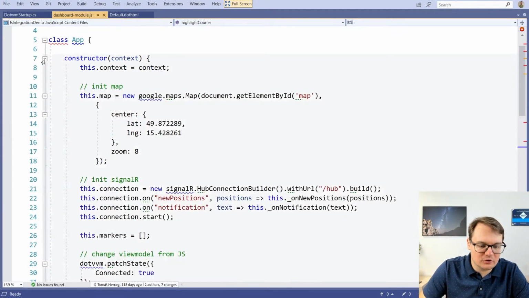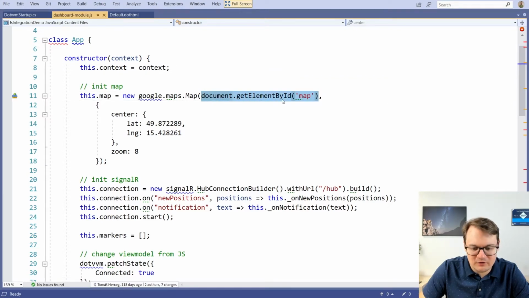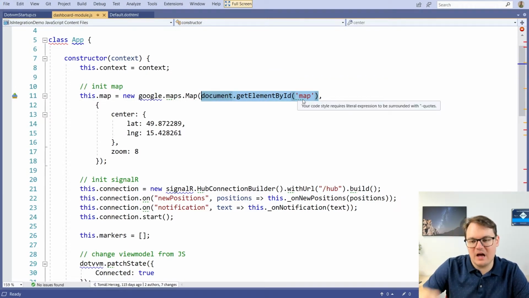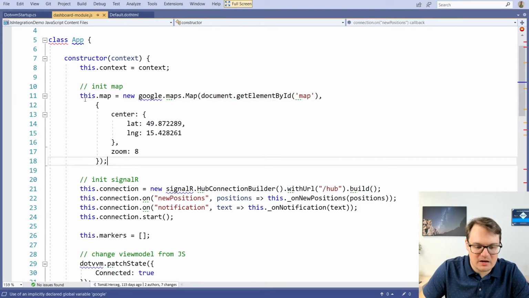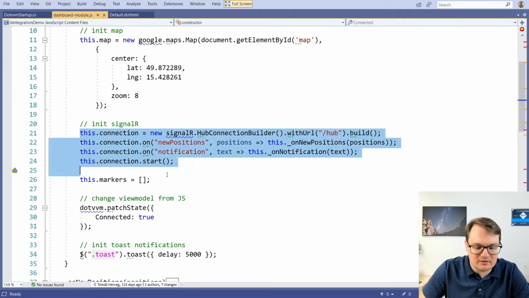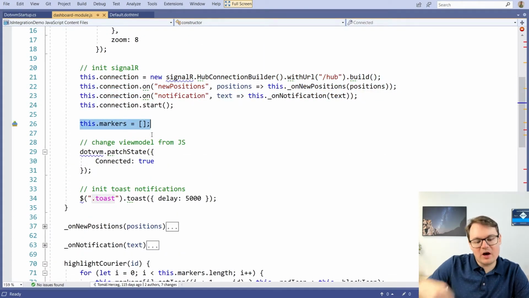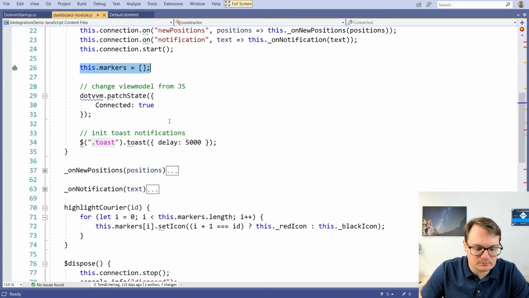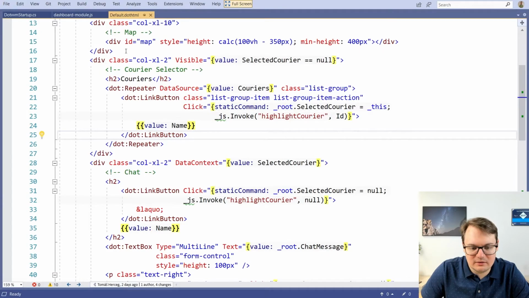Yeah? And in the constructor, I'm initializing the map. So I'm looking for a div element in the page with the ID equals map. And I'm initializing the map in the page. I'm also initializing the SignalR connection and preparing an array of all the markers. And basically that's it.